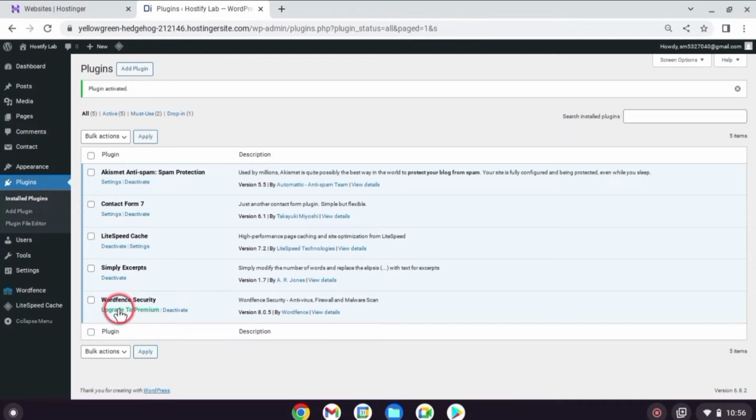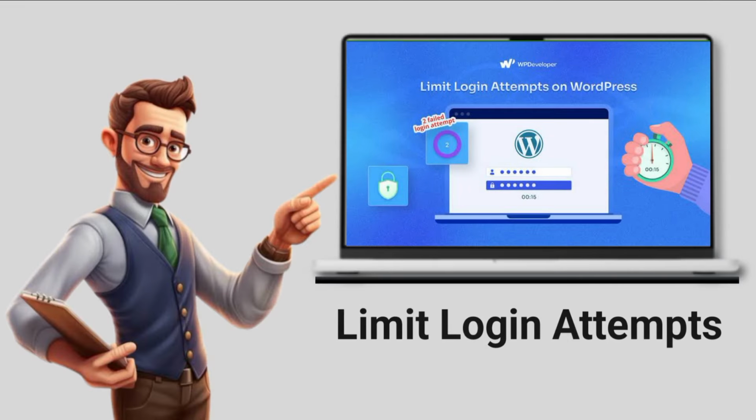Just install and activate, and it will start working perfectly right away. So as a beginner, that's enough. No need to worry about advanced settings.